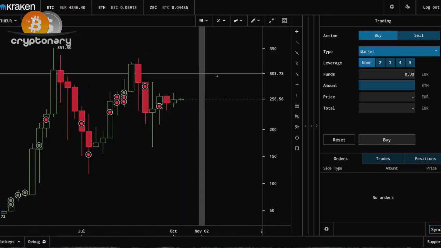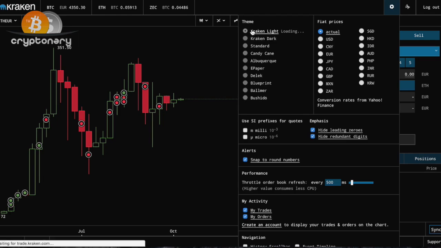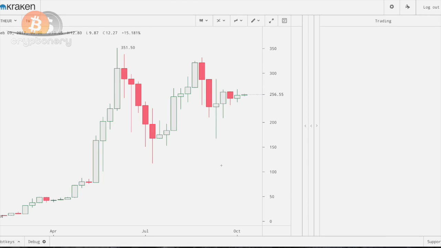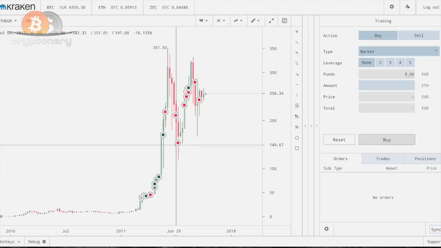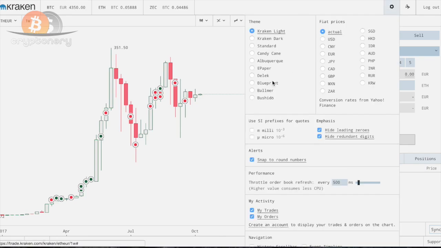Another cool feature they've recently introduced is actually the settings tab, which allows you to change the interface completely and your theme, depending on your needs. I actually really like the Kraken Light theme, so I will keep this from now on. It's brighter, it's cleaner, just helps you view the chart a little bit easier.